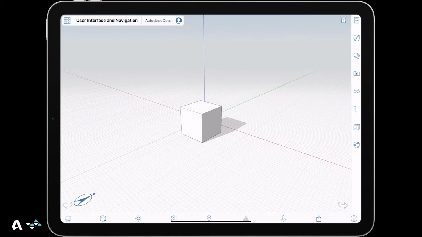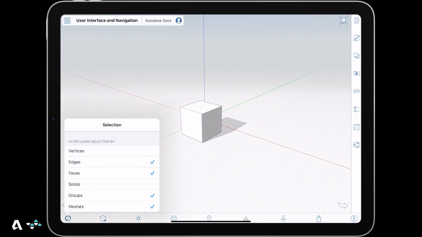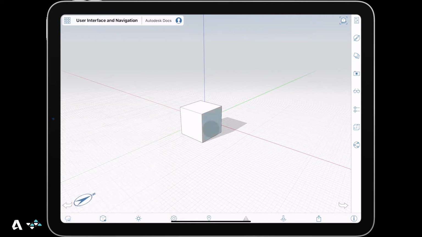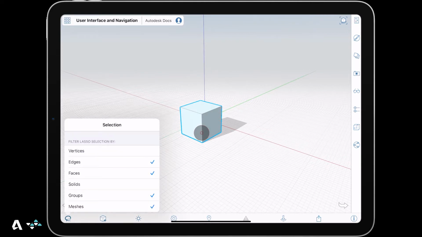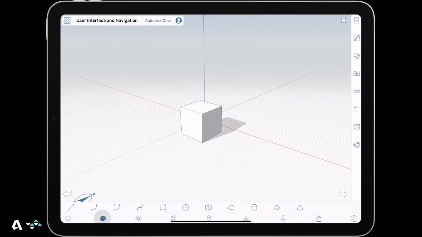The bottom of the screen holds the standard toolbar with selection on the far left. On the iPad, you can either tap to select a single object, double tap to select all contiguous objects, tap and hold on a blank part of the canvas to access the context menu and select the lasso tool, and set filters within the selection icon menu. Next, we have a combination of primitive tools and create sketch tools.